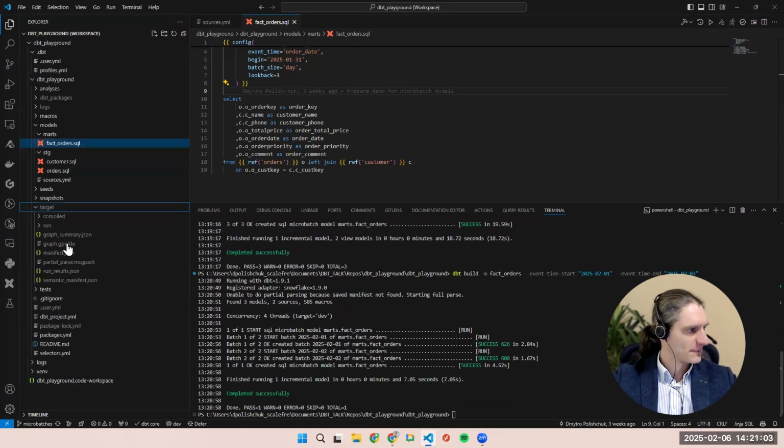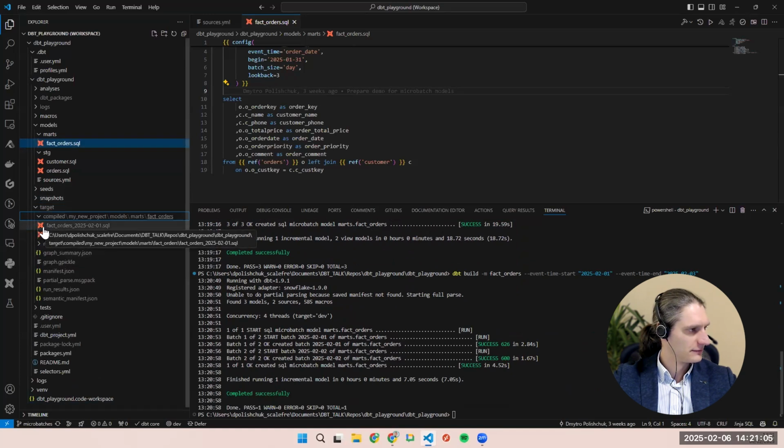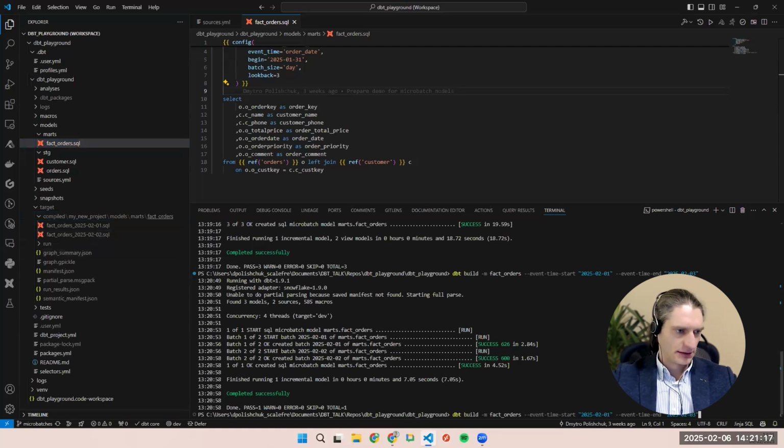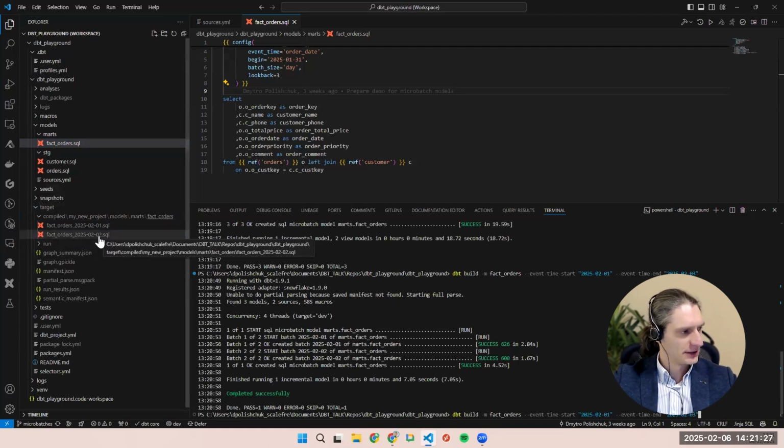Okay, let's go to the target compile folder. And here you can see that dbt generated 2 batches, not 3. So for the 1st of February and 2nd of February. And in the command that we ran, event time end was set to the 3rd of February, but dbt didn't include this date and didn't generate the batch for that date.